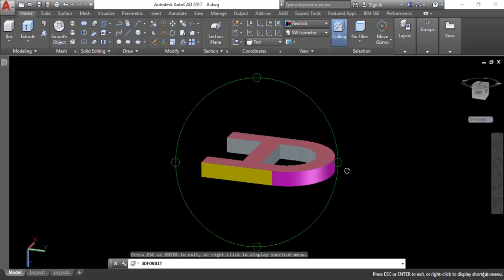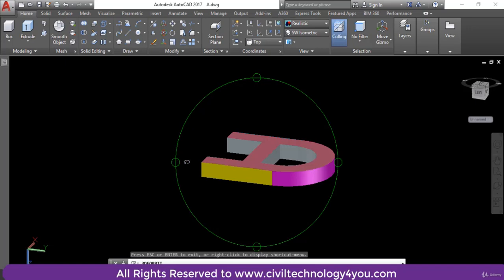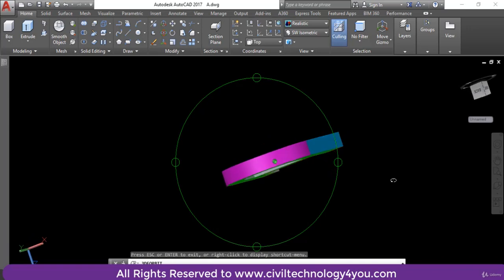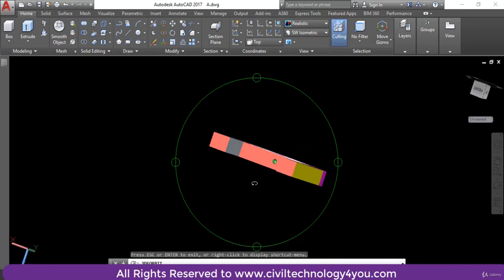Now you can see it is rotating along the horizontal axis. And if you want to rotate on the vertical axis, you have to use this circle. So I will click here, hold the left mouse button and drag it here. Now it is rotating along the vertical axis. So if you want to rotate on the vertical axis or horizontal axis, you can use this option. This is free orbit.